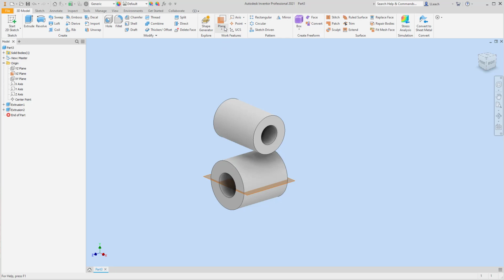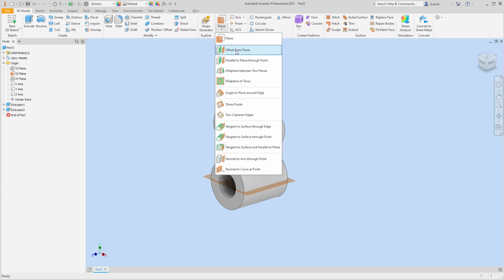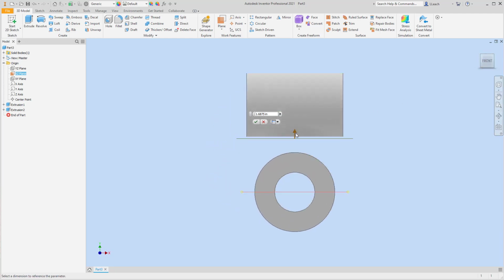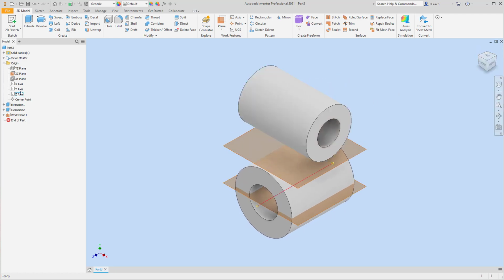I'm going to offset from plane. So I'm going to create another plane. I want to offset from this plane. And I'm going to drag this thing up. And I want it to be somewhere in between those 2 toilet paper rolls. Somewhere, let's say about here. That's good. Hit the check mark. And then I'm going to turn the visibility of this bottom one off. I don't want it to get confusing.